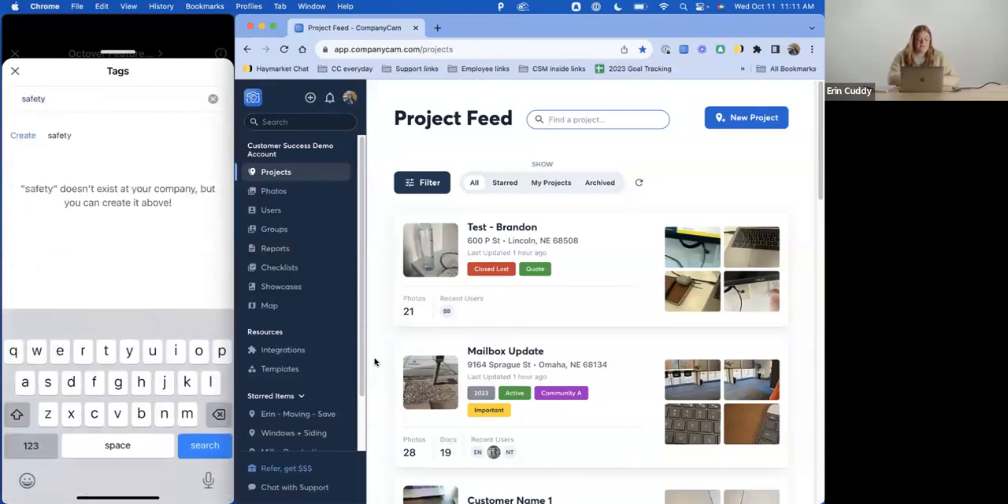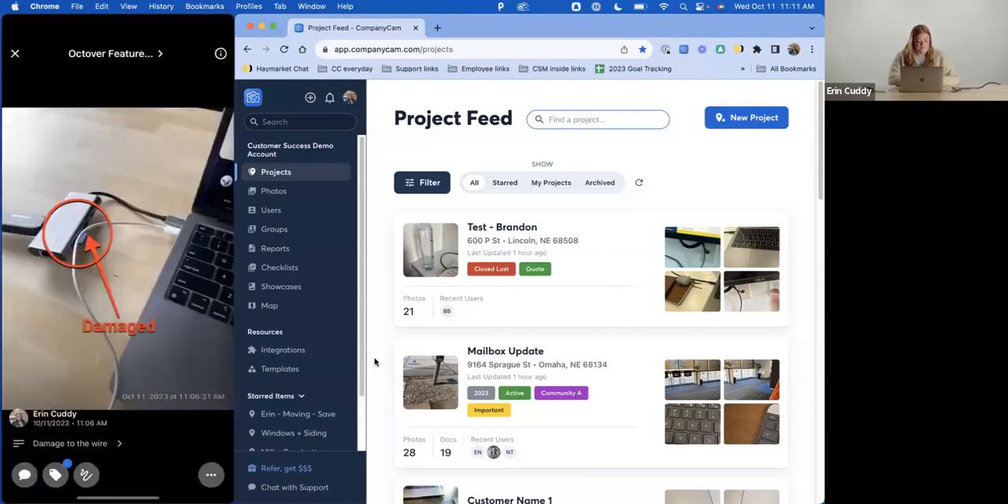I can search for safety here. We don't have that tag and I'm an admin, so I'm going to go ahead and create that tag for me here and hit save. So you can see that this now has a tag on the photo.